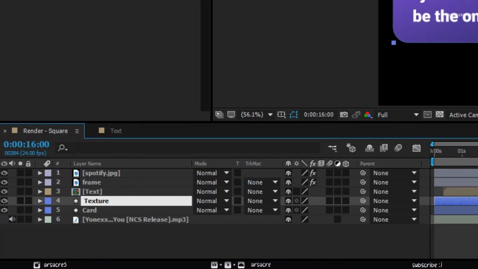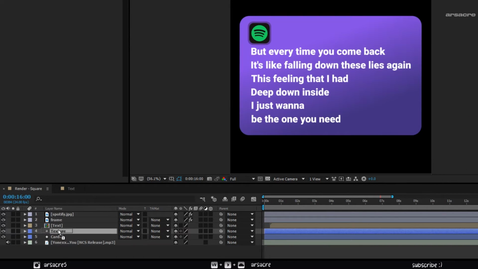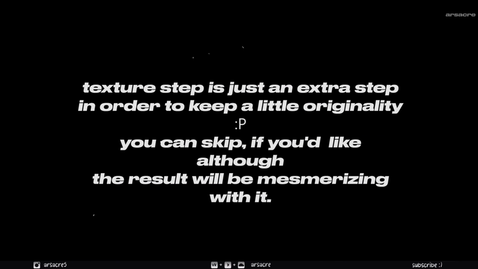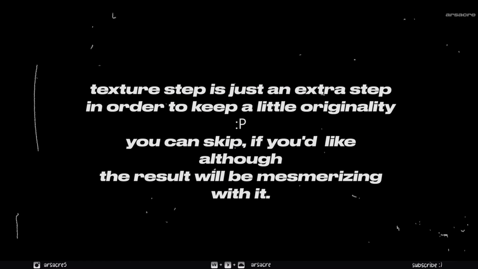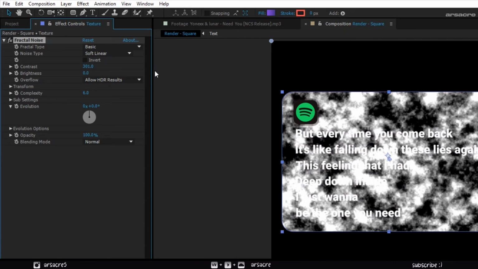Put a fractal noise effect on this. The texture step is just an extra step in order to keep a little originality. You can skip it if you'd like, although the result will be mesmerizing with it. See my settings.